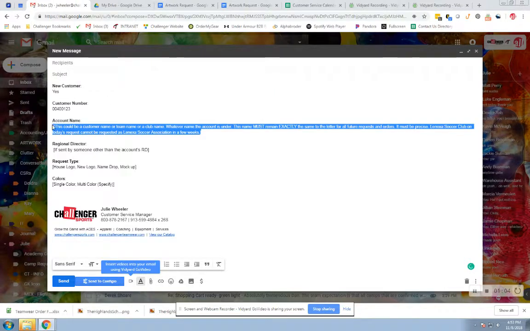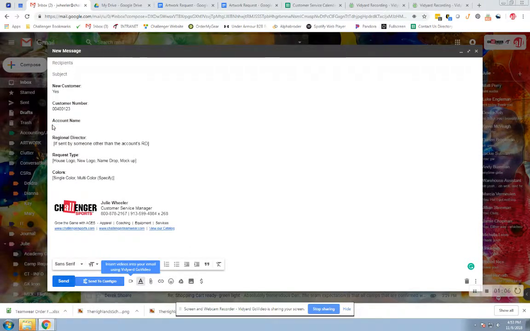And then the account name. This one's really important to make sure you're copying it straight from the intranet, the back end. If this is not exactly how it's listed, it can cause some confusion when they save it in the Google Drive. So make sure you type it out exactly how it's listed.